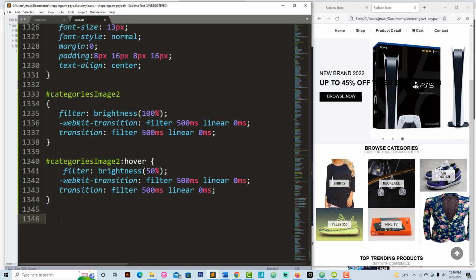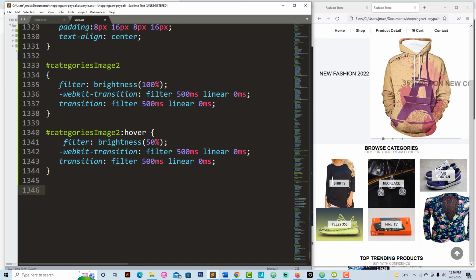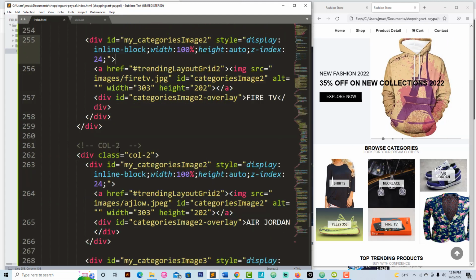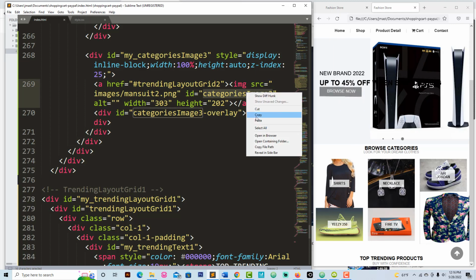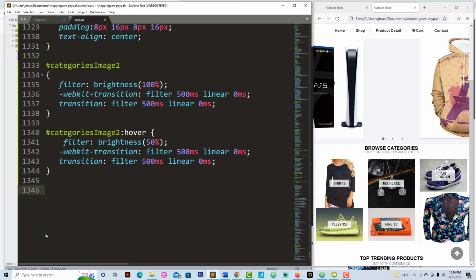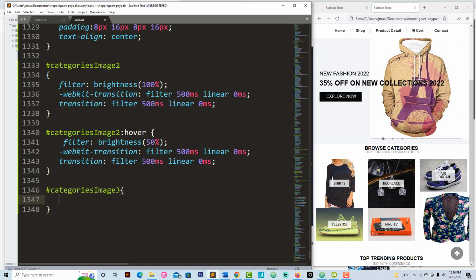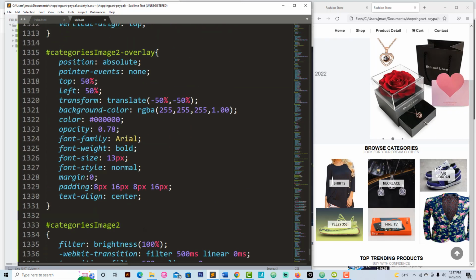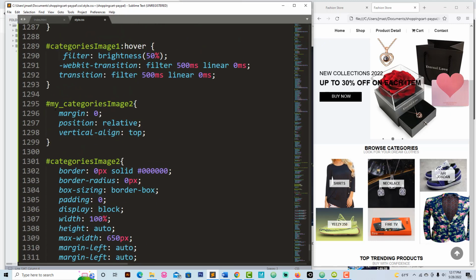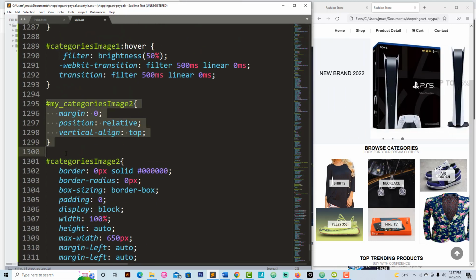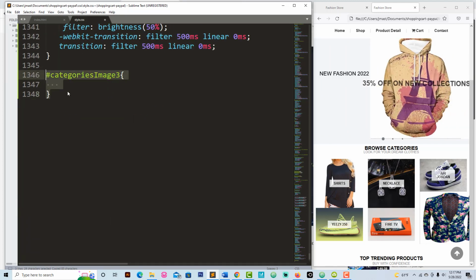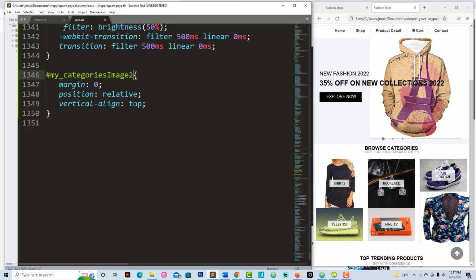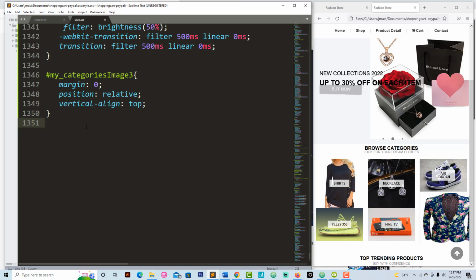Okay, now let's go to image. If you go back to index.html, we need category image 3. Copy this one and put a pound sign and paste it here. To keep it simple, we can copy this block of code. Copy this one and paste it over here. Instead of 2, put image 3 and save everything.